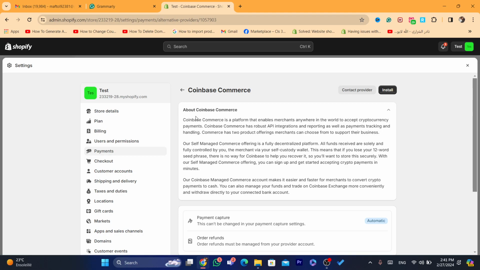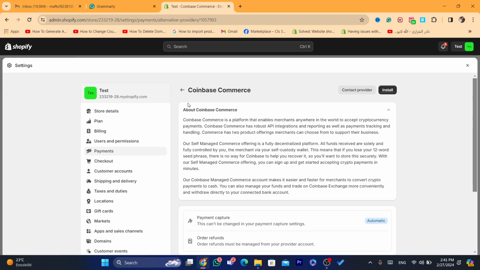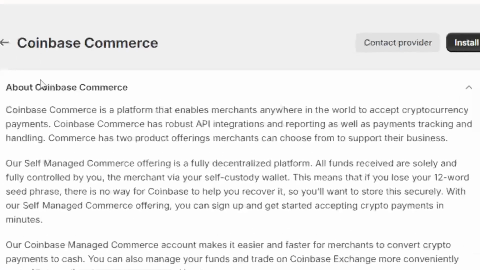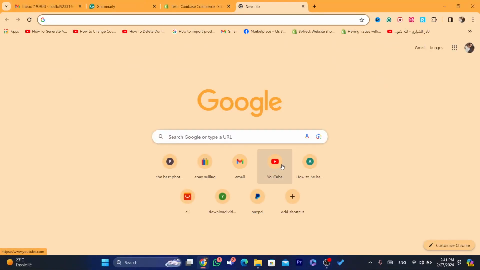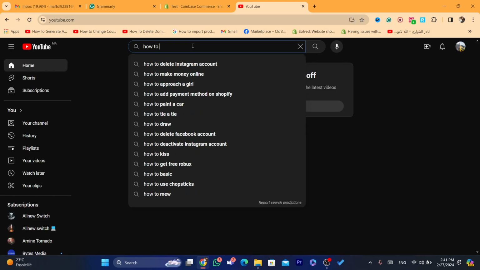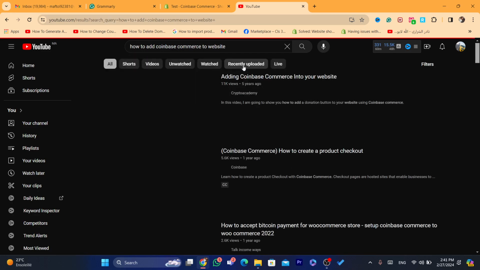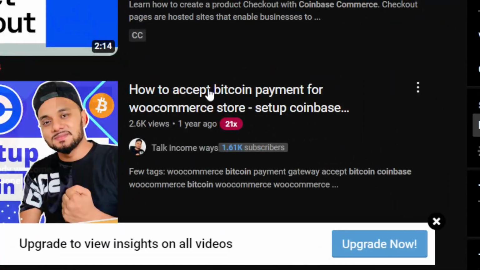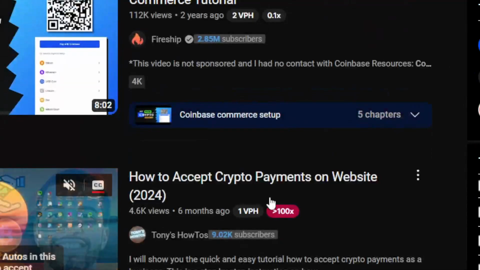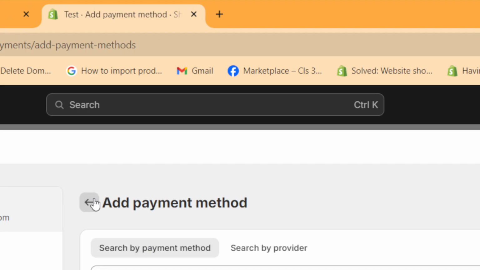Now, each provider is different. The process to create an account is different for each provider. So after you find the provider that you want, you just need to search on YouTube how to link Coinbase Commerce, for example, to Shopify, and you will find a lot of videos. As you can see, how to accept Bitcoin payments, how to accept crypto payments. You will find a lot of videos after you find the provider that you want to add to your own Shopify.